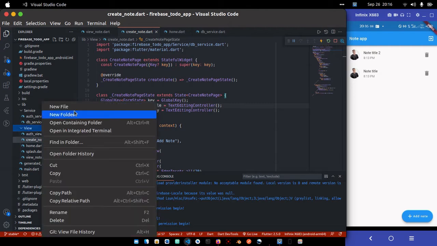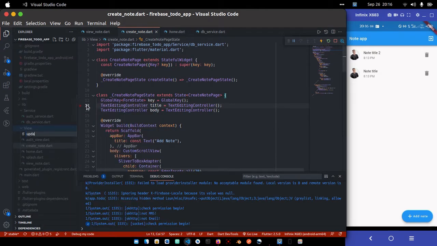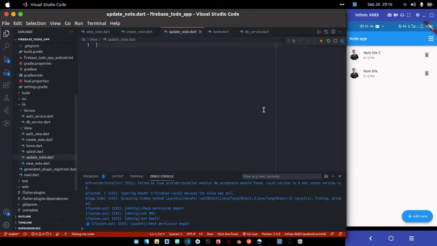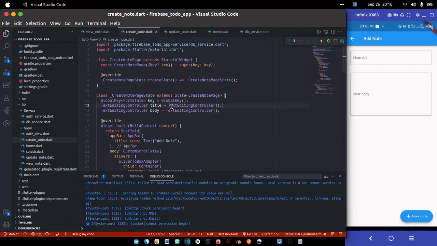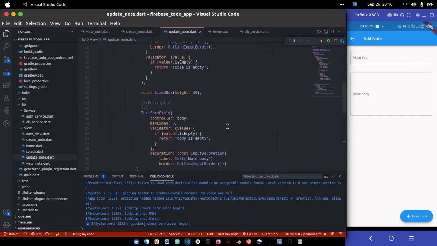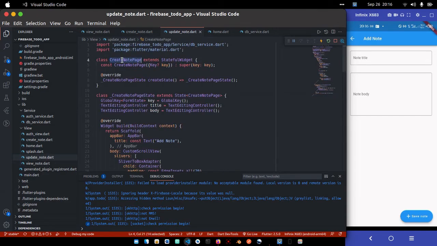So let me just create another page, and I'll call this one update note dot dart. It's going to be similar to this other page. So what I'll do is copy this test, go here and paste it here. Right now I need to change a few things. Instead of create to do, I'm going to change it.